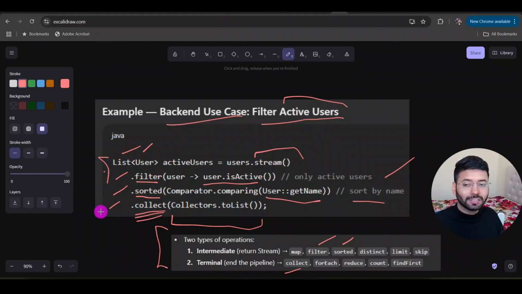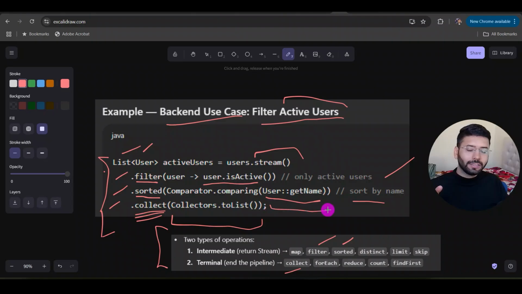You can see that in such a small piece of code we have performed so many things. We have done the filtering, we have performed the sorted operation, and we have collected it in a list as well. That is why lambdas and streams are so important in backend development. Otherwise you have to write a lot of code which is not actually required, and this makes your code very clean, more readable and more performant. This is a very common backend case where we perform filtering, sorting and collecting to a list. If you're getting confused by this, don't worry, we will cover it in the next video.